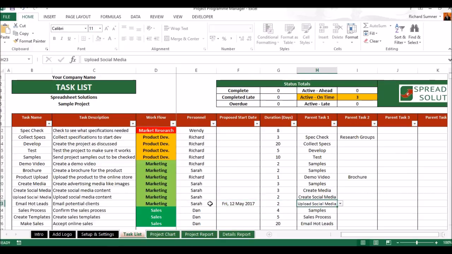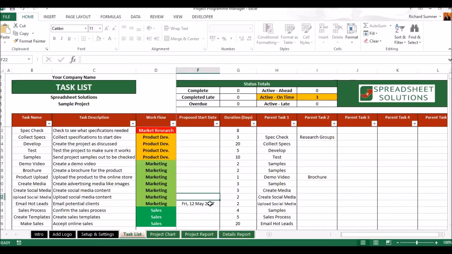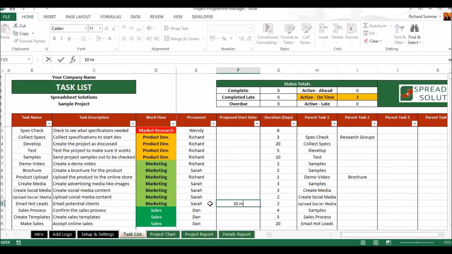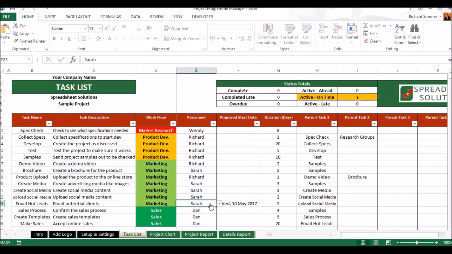It is dependent on upload social media, and your uploading social media is on the 11th of May. So let's bring this backwards and say, for argument's sake, that one's due to start on the 10th of May. Now all of a sudden when we scroll across, we'll see there's a warning, and it's showing that that task is a critical task, but it's not actually due to start on time. So that's what that does. It already shows you in advance that you're not going to make a specific critical task. So that's the benefit of marking it as a critical task.